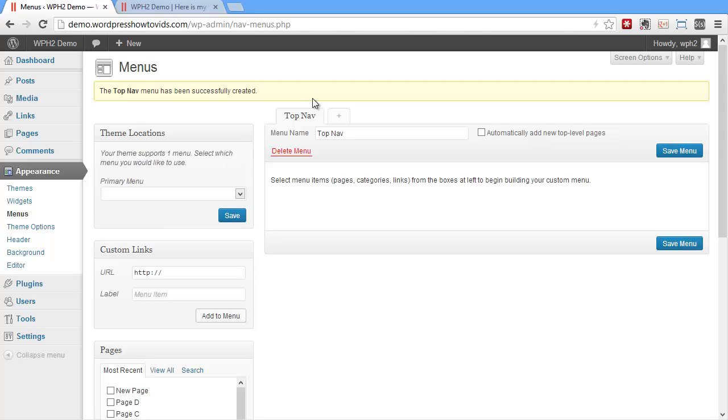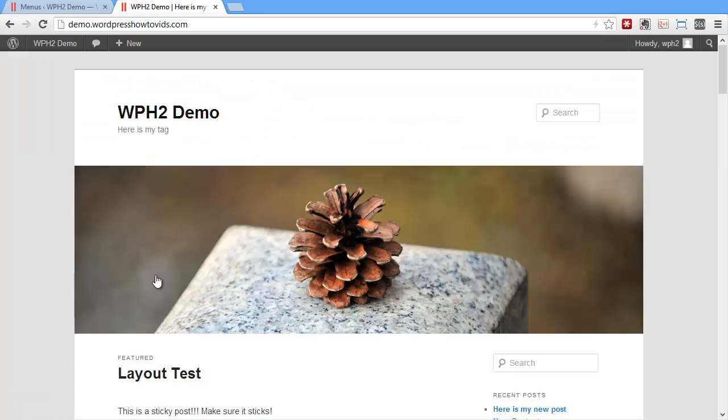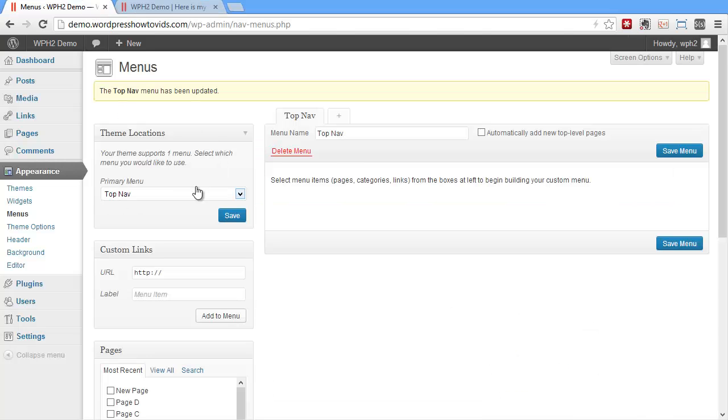Now that we've created a menu called Top Nav, we can assign it to the primary menu slot. So I'm going to say Top Nav. That may sound a bit confusing, but all that means is we've created a menu called Top Nav, and we're going to assign it to the primary menu location. And we can go ahead and save this menu. Now what this will do is if I go back to our home page and I click refresh, it will completely take out our top navigation because we have now replaced it with Top Nav, which doesn't have any navigation just yet. So we'll go and now build that navigation.